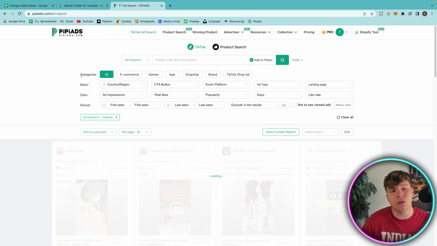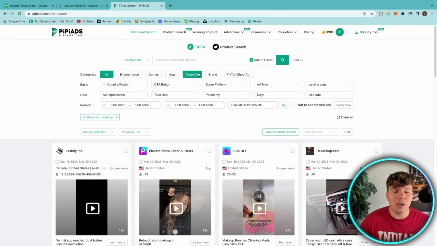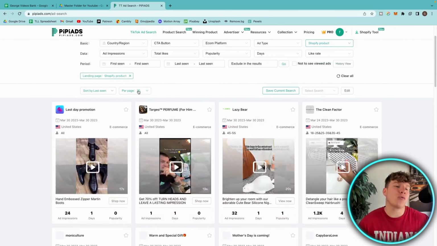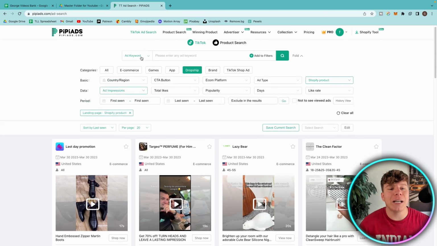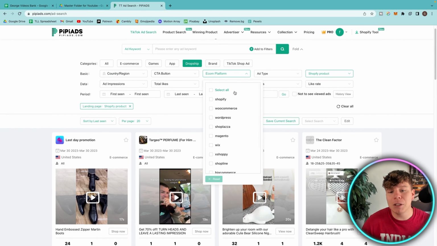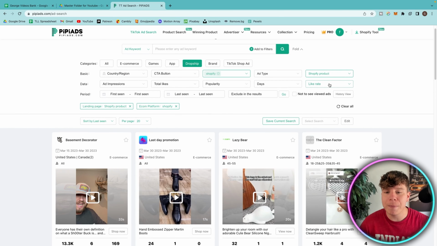Next thing you want to do is go through the categories and start filtering this down. With e-commerce, game, app, dropshipping, brand, TikTok shop, ads, you want to be choosing either e-commerce or dropship. Really, I'm going to choose dropship because this is what I love to do. For the country and region, if you are not particularly bothered because you've got a great supplier that has a private line like Fulfillman.com that can ship it anywhere in the world, you can do that. But if you want to filter it down to a country and region, please just choose from all the different countries in there. Now, for my e-commerce platform, I'm always going to choose Shopify because it is my most preferred.